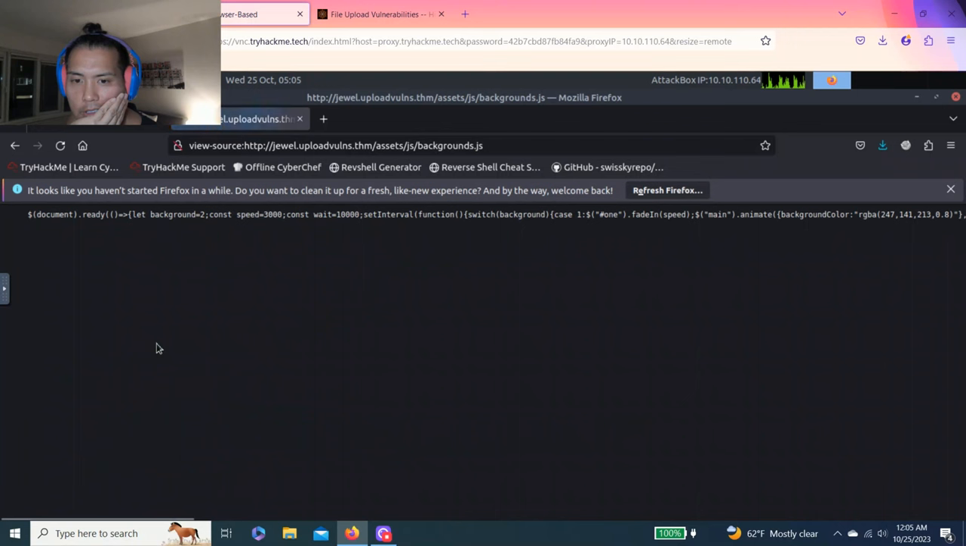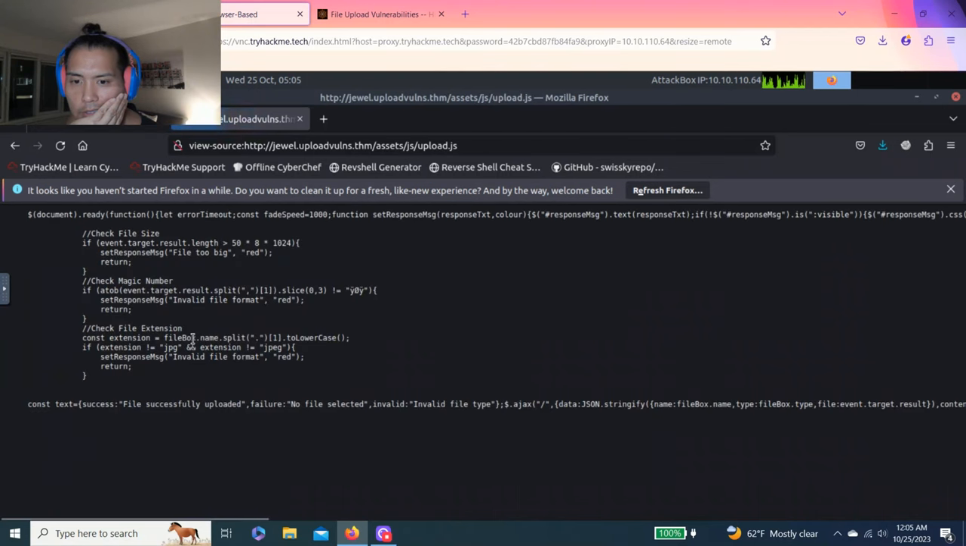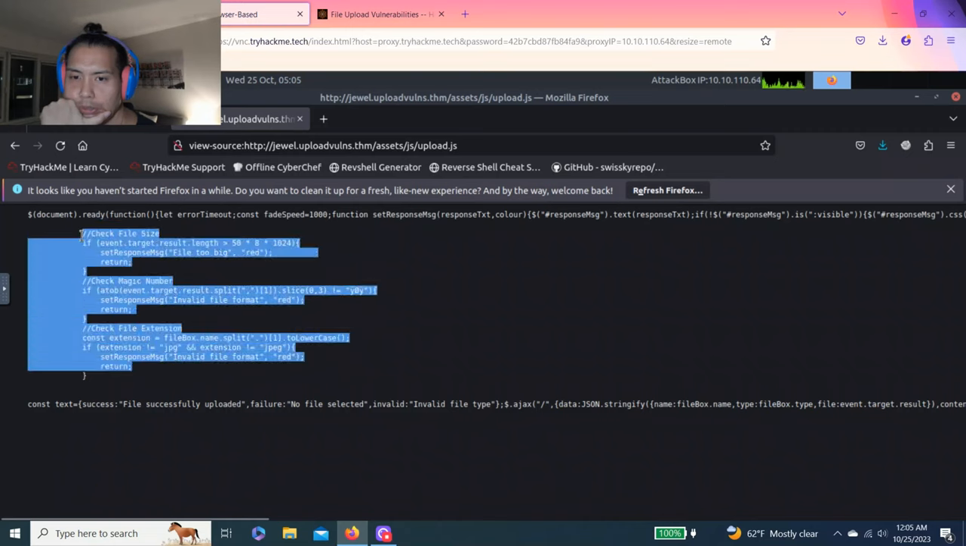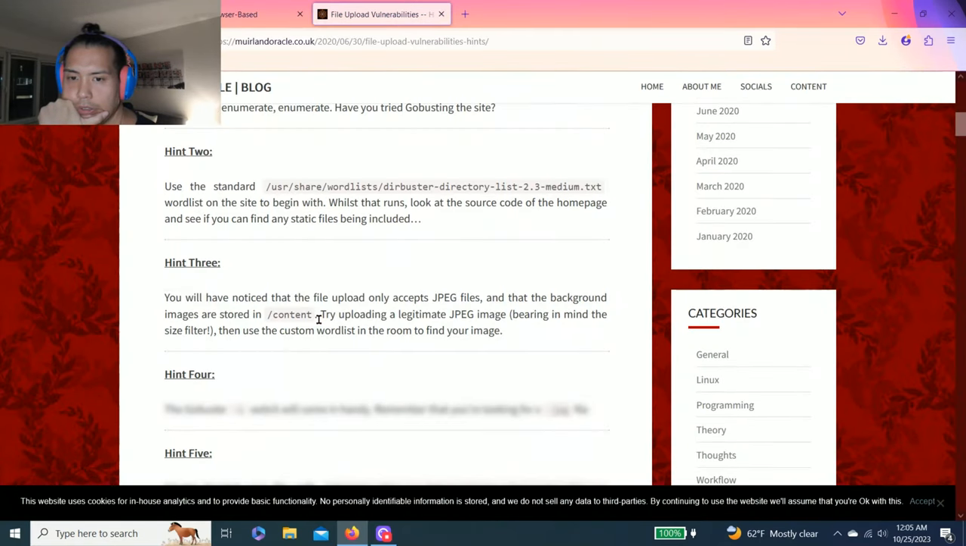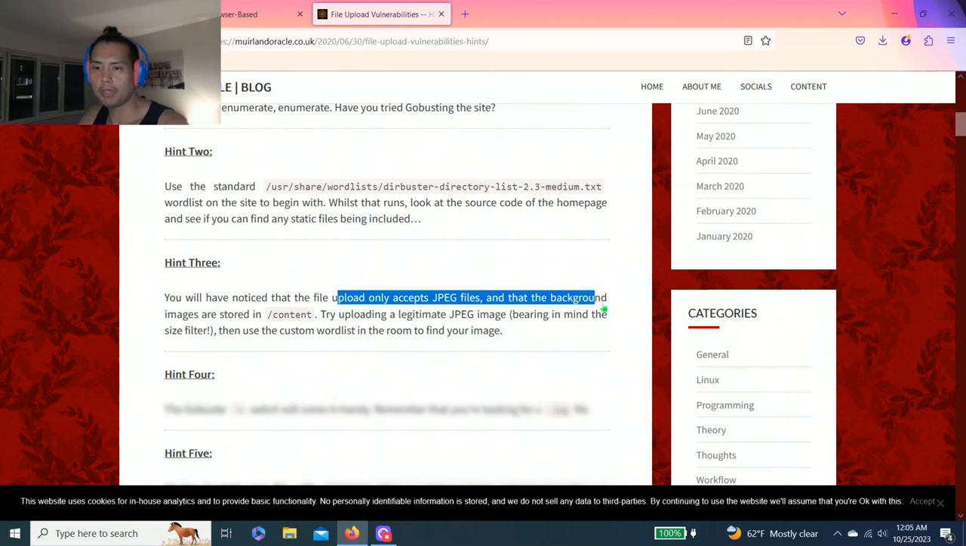That's nothing. So as you can see in upload.js, it says it checks the file extension, so it's a JPEG file. So it's going to be important later on. And then it says hint 3, you will notice that the file upload only accepts JPEG files and that the background images are stored in content. Try uploading a legitimate JPEG file. Bear in mind this size filter. Then use a custom word list in the room to find your image.